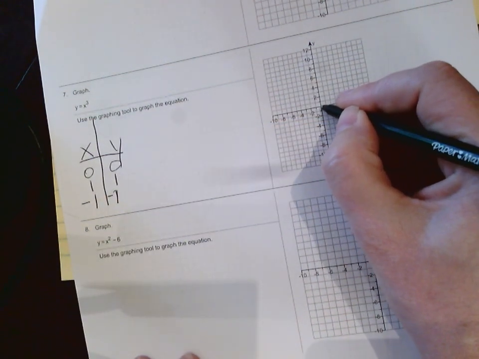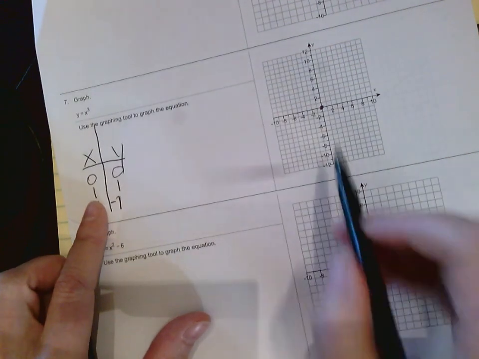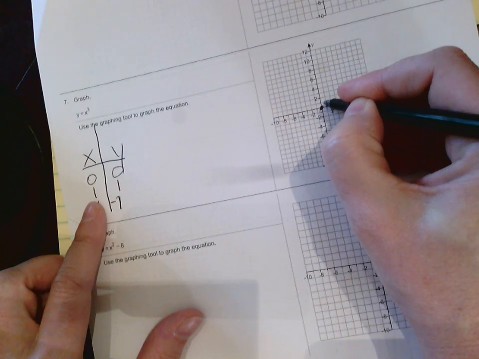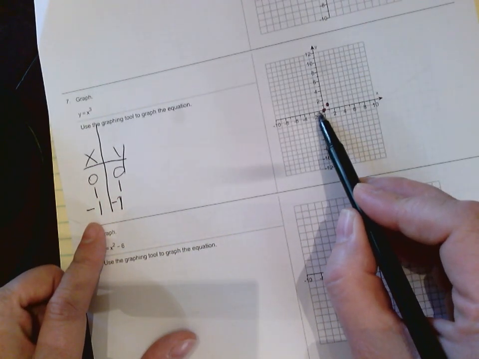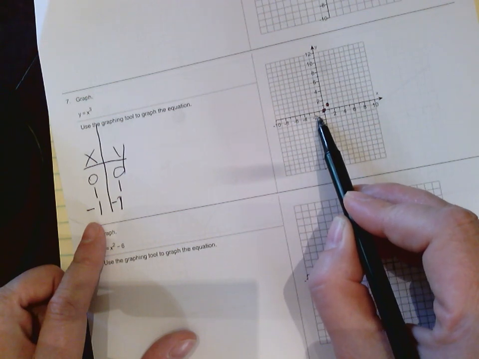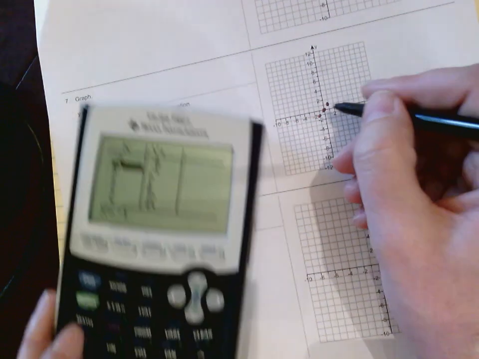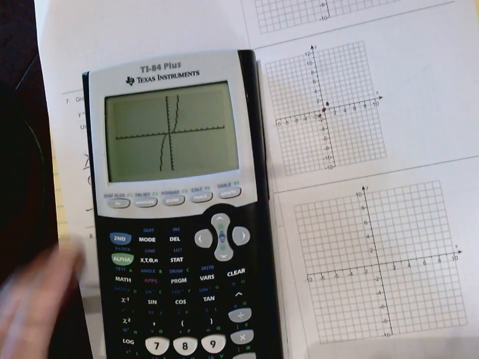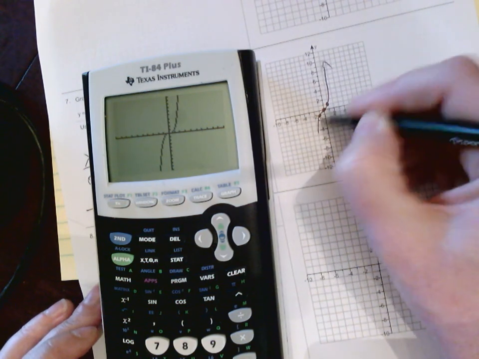So let's plot these 3 points. So there'll be a point at 0, 0. Another point at 1, 1. So to the right 1 and up 1. And then -1, -1, which means to the left 1 and down 1. Okay? Now, again, this is not drawing a line, even though it's looking like it. This right here will show you what's happening on the graph. So this is where it makes that squiggle move right there.